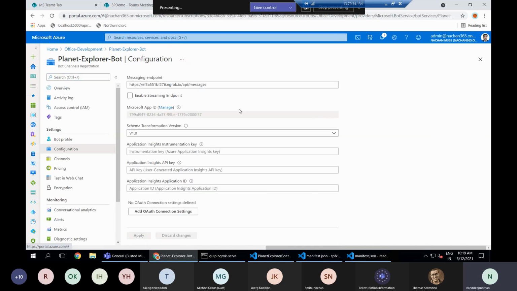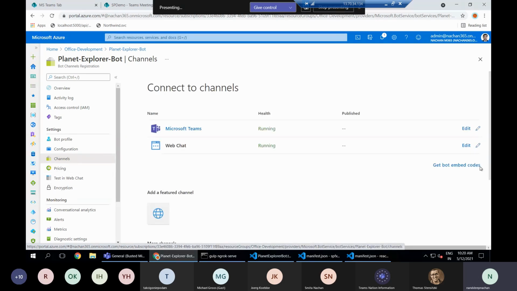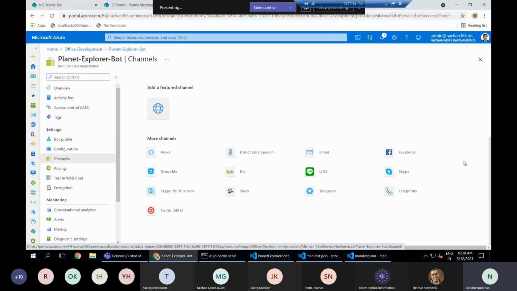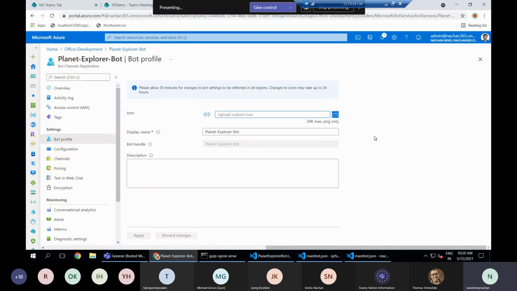The next thing we want to do is channelize this bot channel registration to Microsoft Teams. For that purpose, we will click on Channels. There are various channels available, including Alexa, Line, Skype, Skype for Business, Telegram, and in this case we will choose Microsoft Teams, so that with this bot channel registration we'll be able to send messages to Microsoft Teams. So at least these are the only two configurations that we need for the bot channel registration.